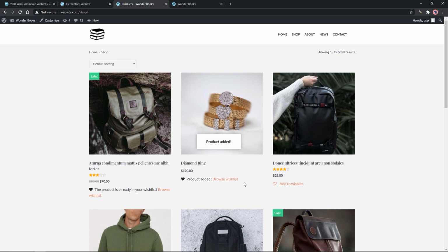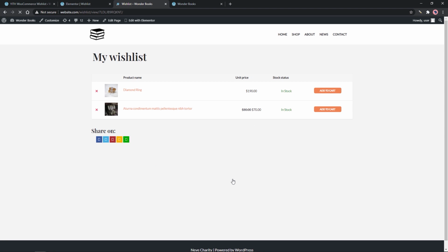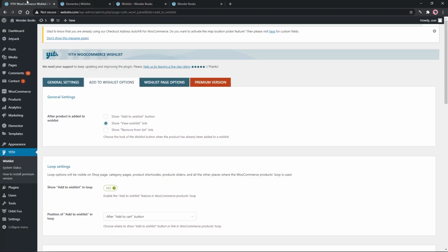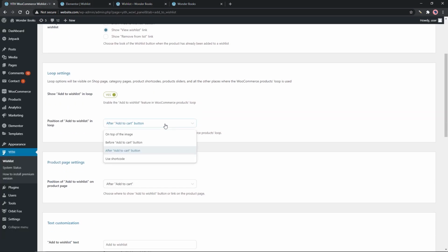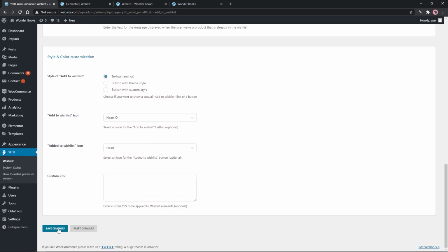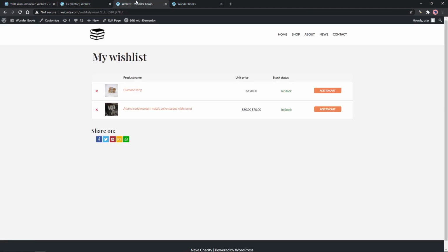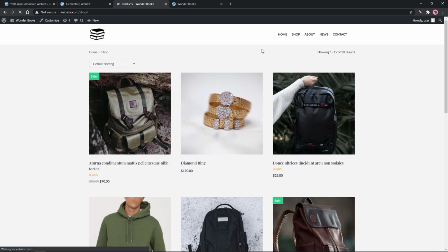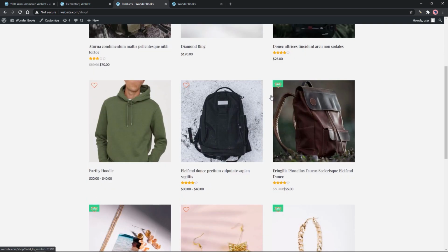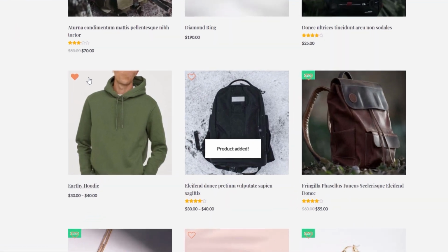I want to add the wishlist to the menu, but first, let's try adding the button on top of the image. Now our product items have a heart icon, which is our Add to Wishlist button. Finally, let's add it to the navigation menu.